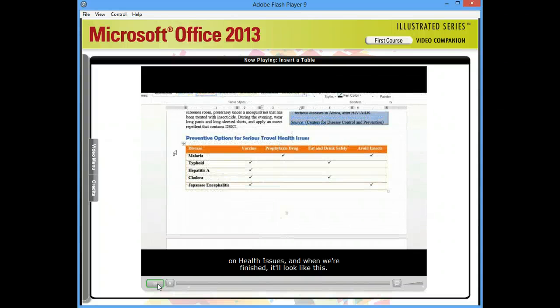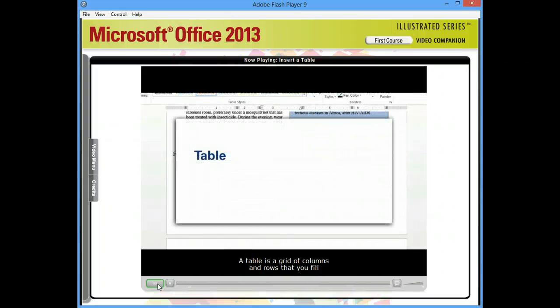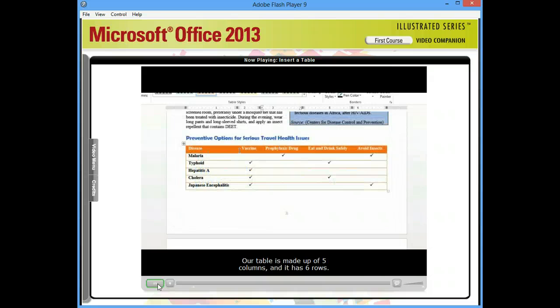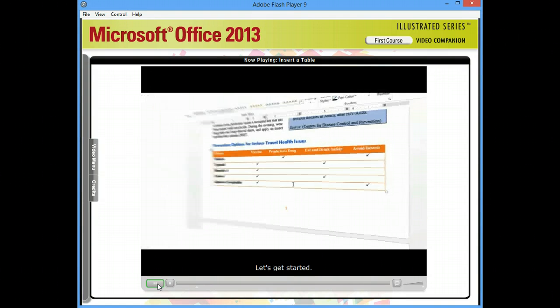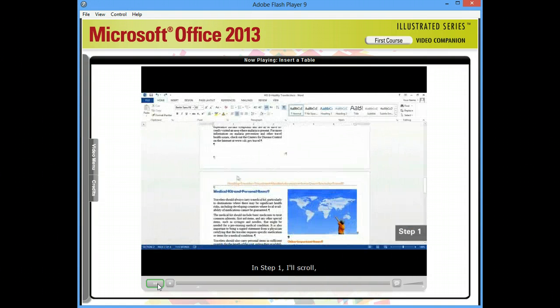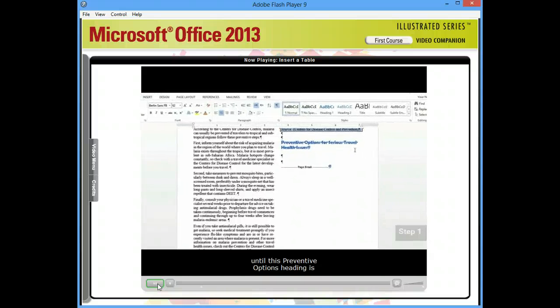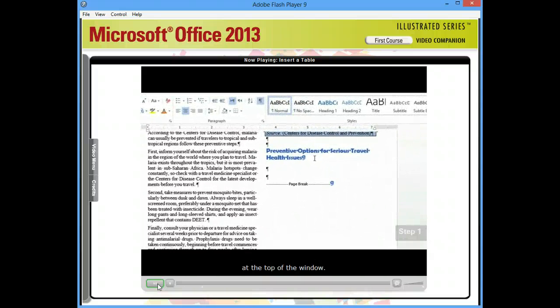it'll look like this. A table is a grid of columns and rows that you fill with text and graphics. Our table is made up of 5 columns, and it has 6 rows. Let's get started. In step 1, I'll scroll until this Preventive Options heading is at the top of the window.